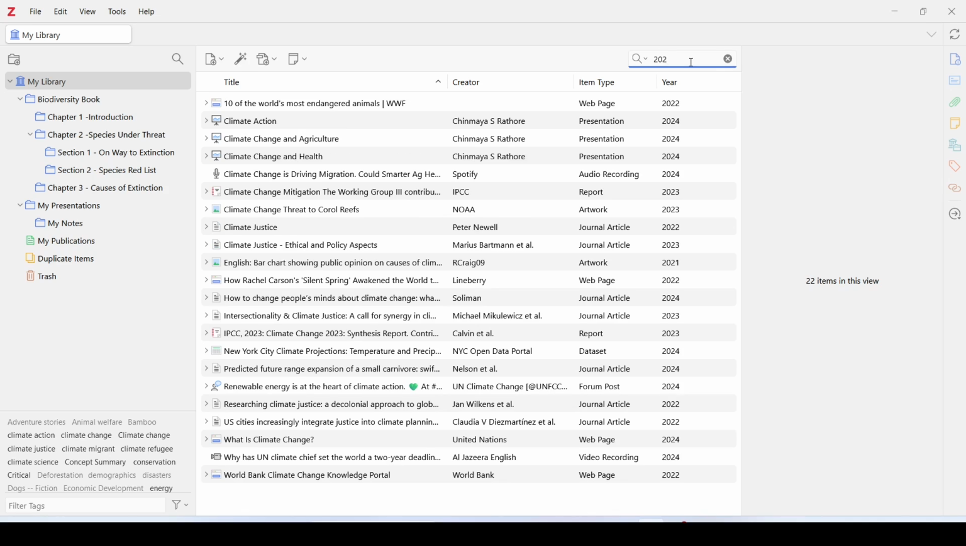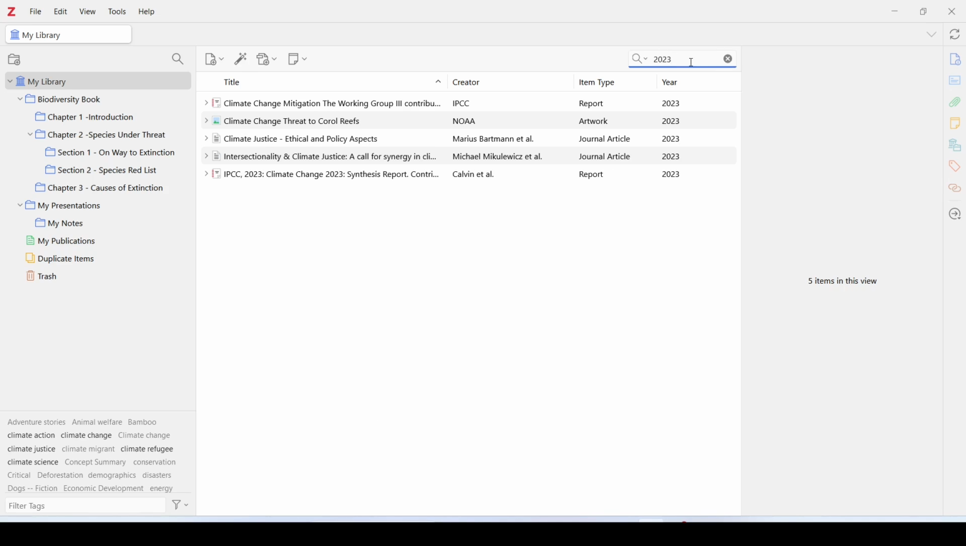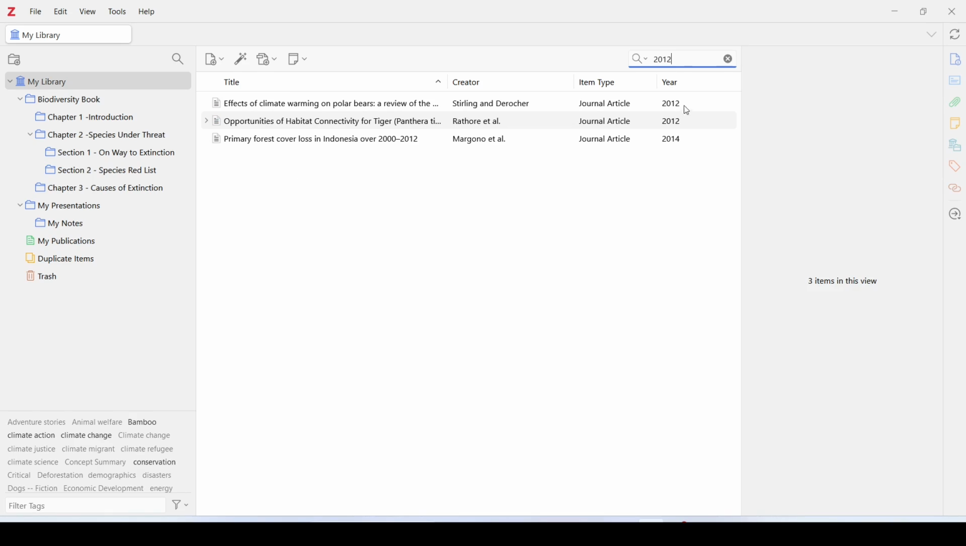Let's change this to 2023 and you will see all the items that have been published in 2023 in this library. Let's change this to 2012. And here you will see two items that have been published in 2012. But one item that has been published in 2014 is also part of this search result, even though we have typed 2012.